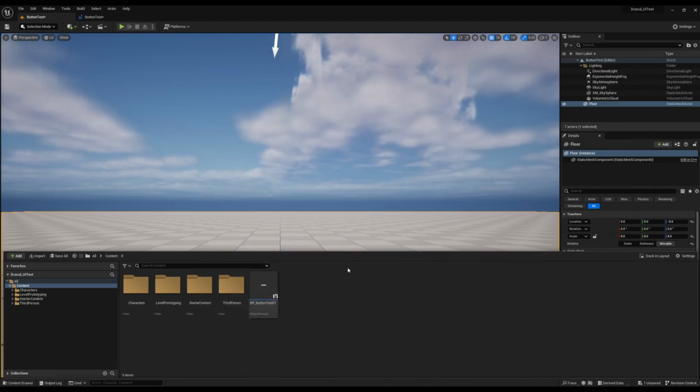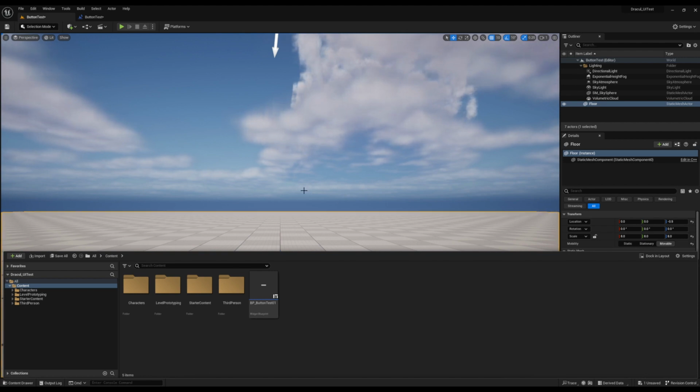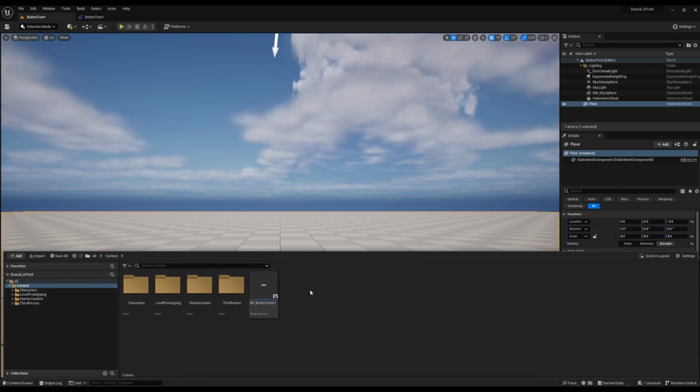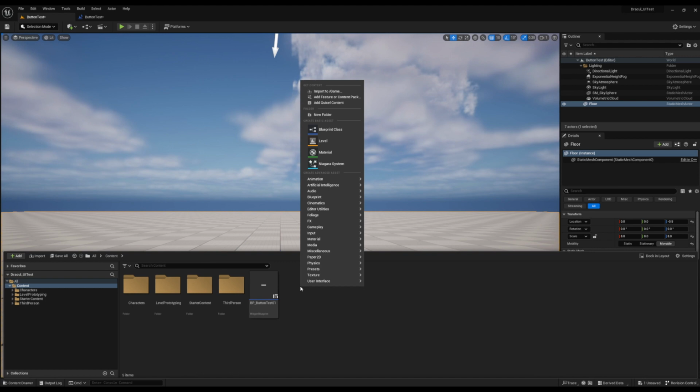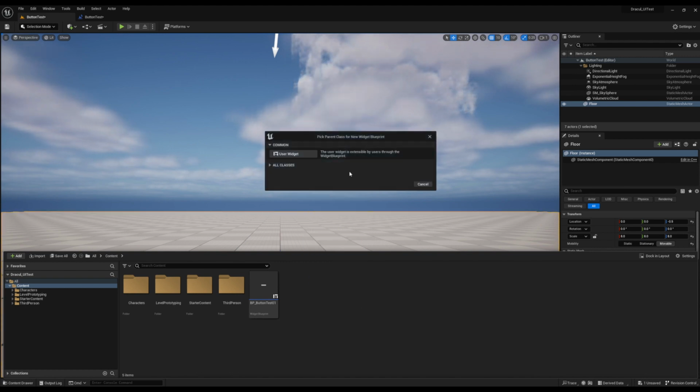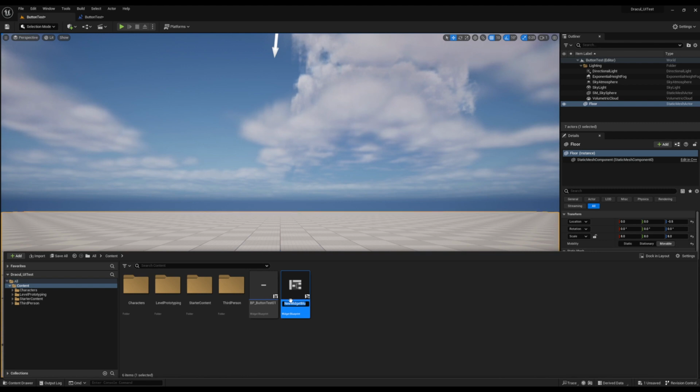Okay, I'm going to show you how to make a button that will be on the center of the screen, and when you hover it will change colors. So you're going to go into your level, open up your content drawer, and right click. We're going to select user interface, widget blueprint, and we're going to name it. We're going to name ours BP button test 02.